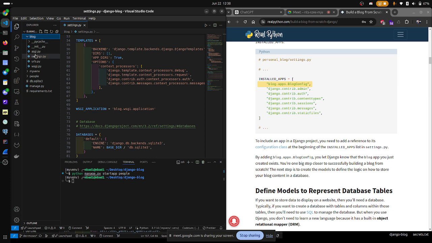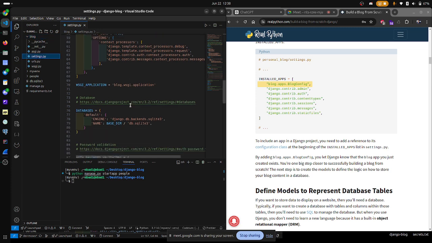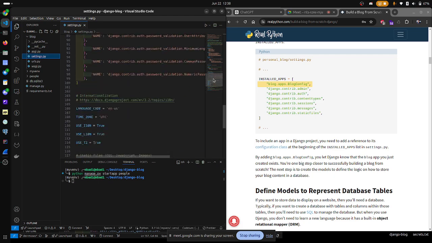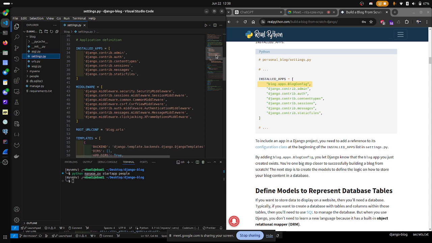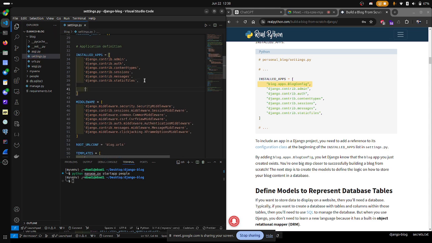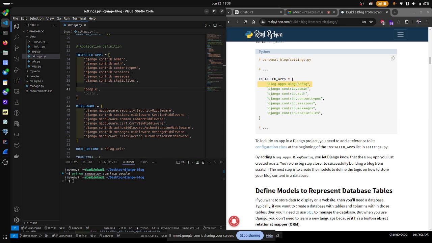So we come to the settings of blog, and then we go straight to installed applications. Let's scroll down to installed applications. Now we've created an application called people, so I'll just come here and add people to installed apps. You can add it the way I might add a blog config, but just people is fine. And then we scroll down.